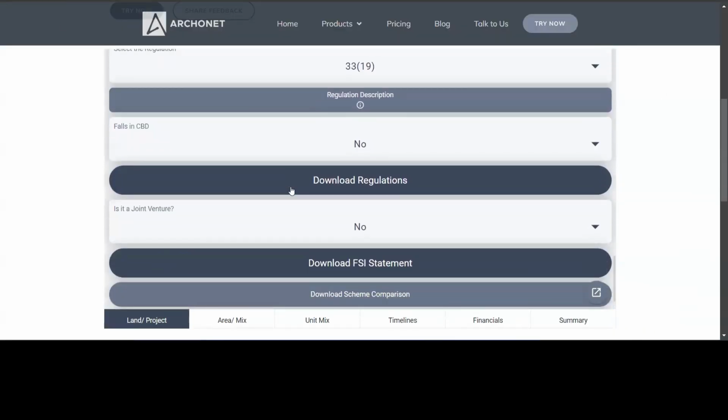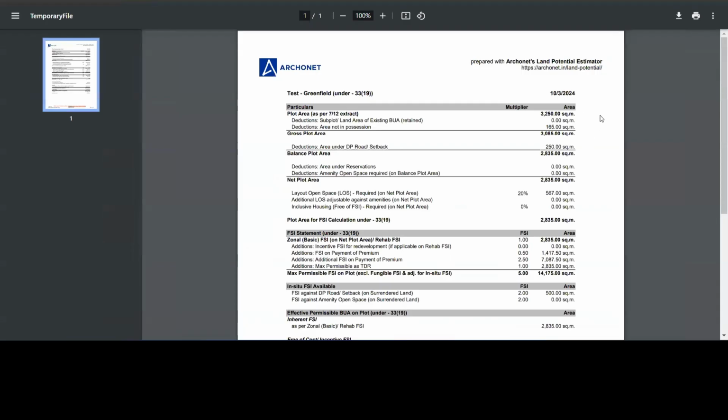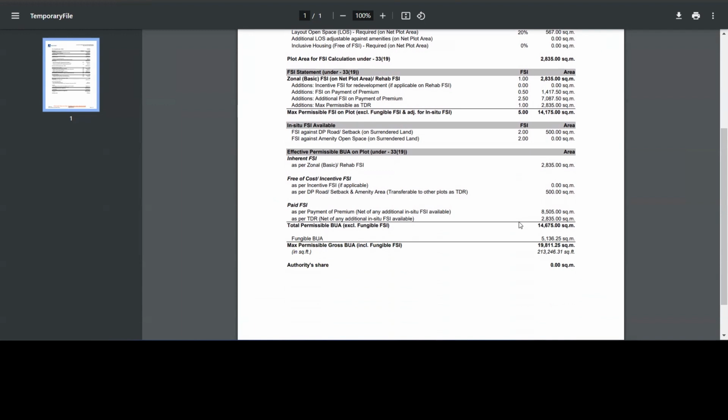Moving further, by giving some additional inputs, you will be also able to download FSI statement, which gives the detailed calculations of all the deductions on your land parcel, various branches of FSIs that are applicable to your land parcel, any open spaces, amenity spaces, or inclusive housing that needs to be constructed. And finally, the total built-up area that you can build, including your fungible built-up area.